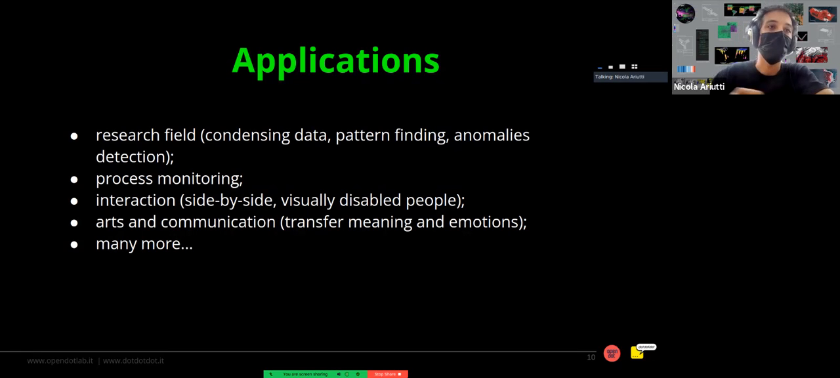The same thing can be said for finding anomalies inside data, because translating data into sound, we can very quickly find something that is going wrong in our data, or something that is very different from the data we have already listened to. We can also talk about process monitoring. Tiziano told us before that sound can also be a good debugging tool to see if a machine is doing its job well. This is in fact a field of application of data sonification.